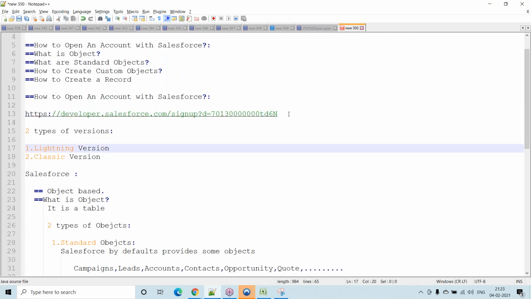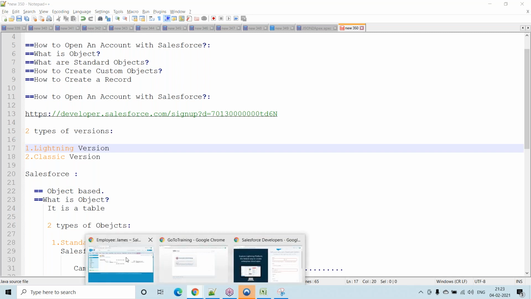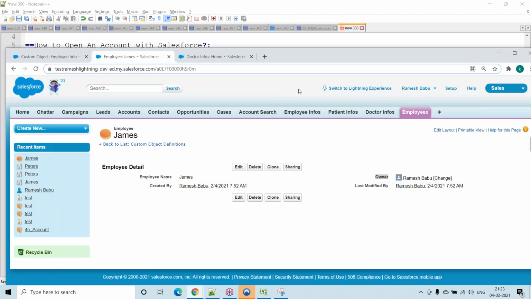This is the link. I will send this link. You just go and open this particular link, provide the required information, and you have to reset your password. Then it will automatically redirect into the Lightning version.